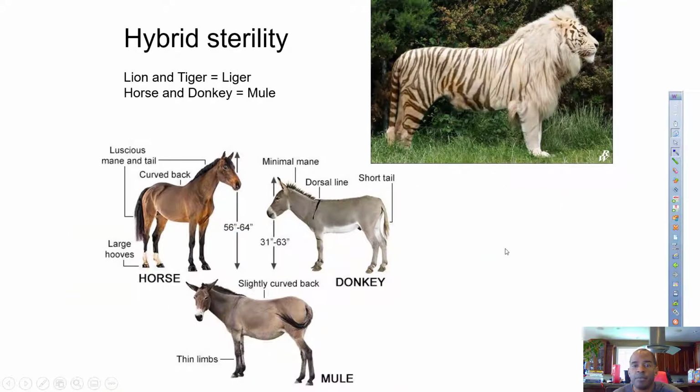Then we get to hybrid sterility. So at the beginning of the class, I used the mule as a classic example when I was trying to prove that certain things were living or not living. And the mule, if you want to get a mule, you get it from a horse and a donkey, not another mule. The mule itself is sterile. So the mule is a result from two very closely related organisms producing an offspring.